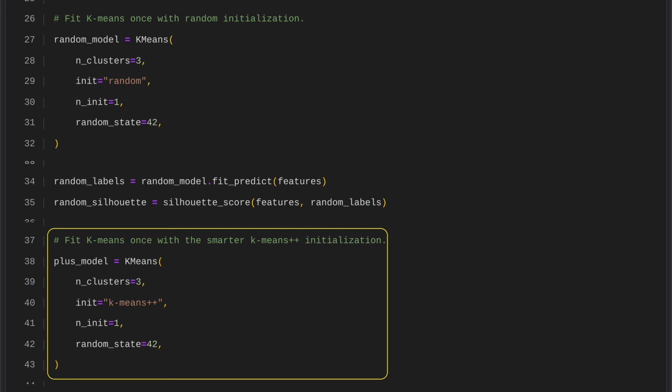This setup creates a k-means clustering model to find 3 clusters using the k-means++ initialization method. This method chooses starting centroids more strategically by spreading them across the data, which can improve clustering results. The model runs once with this initialization, and a fixed random state of 42 makes the results reproducible.